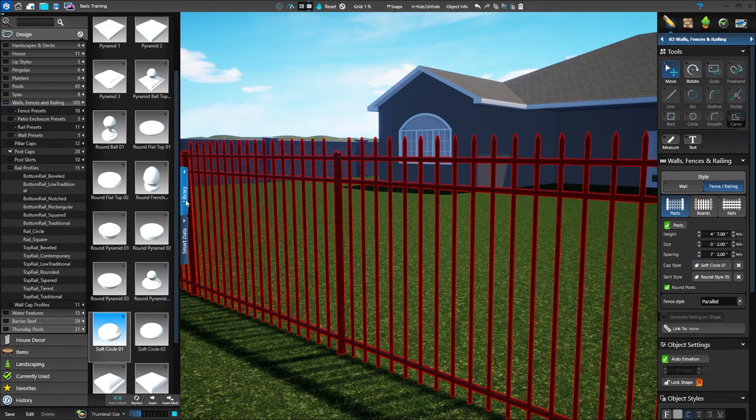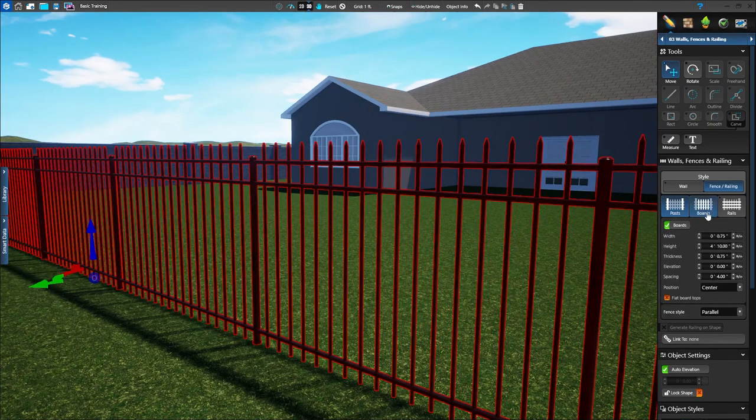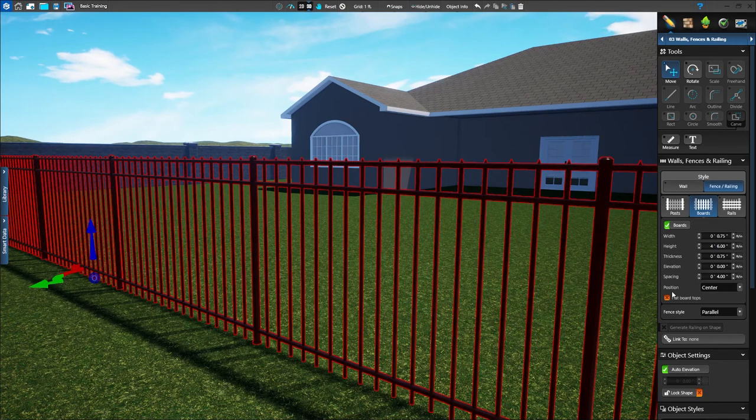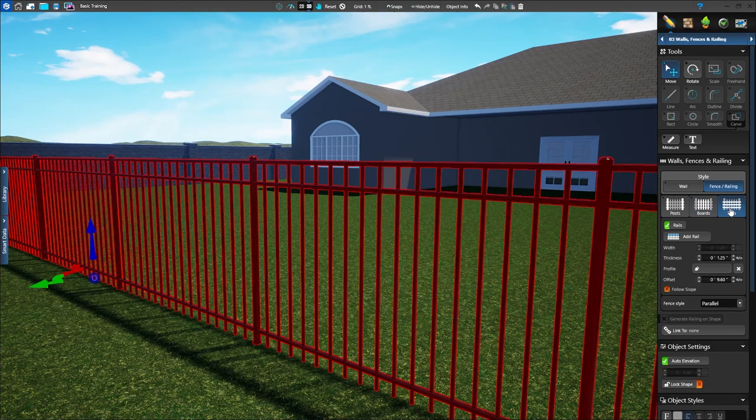Next, we'll adjust the pickets by clicking the Boards button. Here we can adjust the height, thickness, spacing, and elevation. We'll set the height to 4 feet 6 inches and check the Flat Board Top option. The next option is Rails. You can double-click on any rail to adjust its settings. Let's double-click the middle rail.